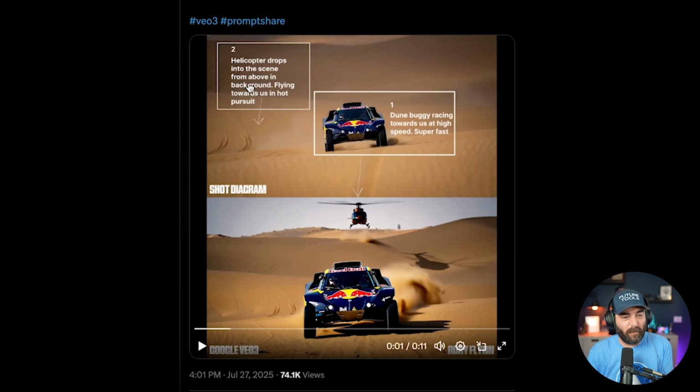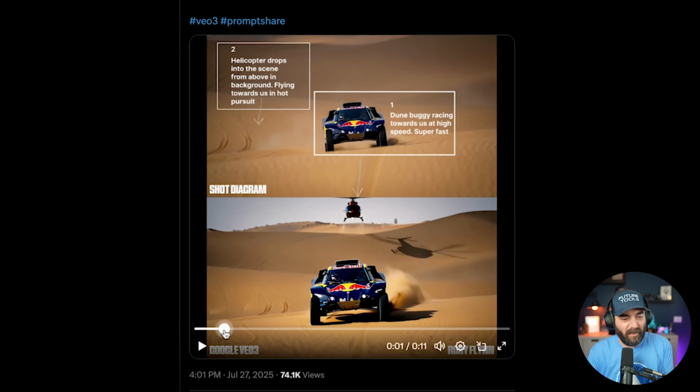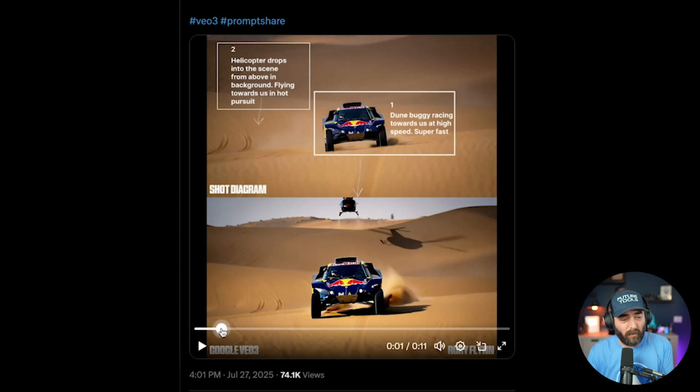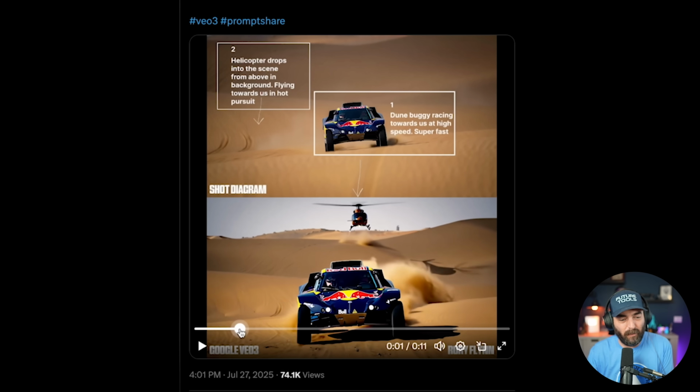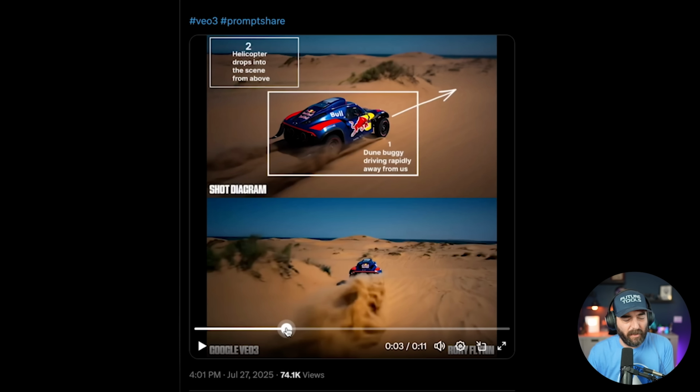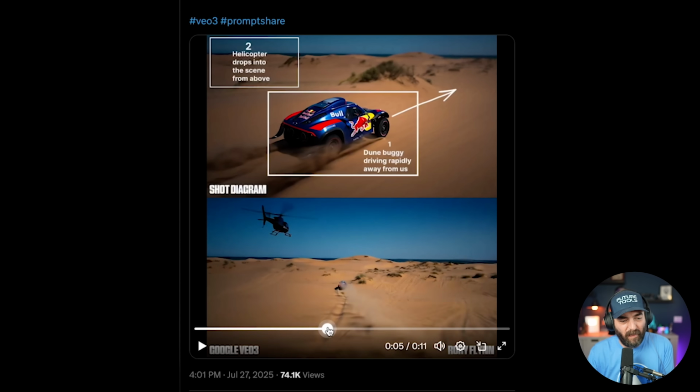So you can see this was the original image where it says, dune buggy racing towards us at high speed, super fast. Helicopter drops into the scene from above, flying towards us in hot pursuit. And you can see down on the bottom that the car comes towards you. And then as the camera zooms back, you see a helicopter come into the frame. Here's another angle: dune buggy driving rapidly away from us. Helicopter drops into the scene. So you can see the dune buggy driving away there, and then the helicopter drops into the scene. And the fact that you can add text to an image and the video model will follow what the text says in the image is the new interesting behavior.